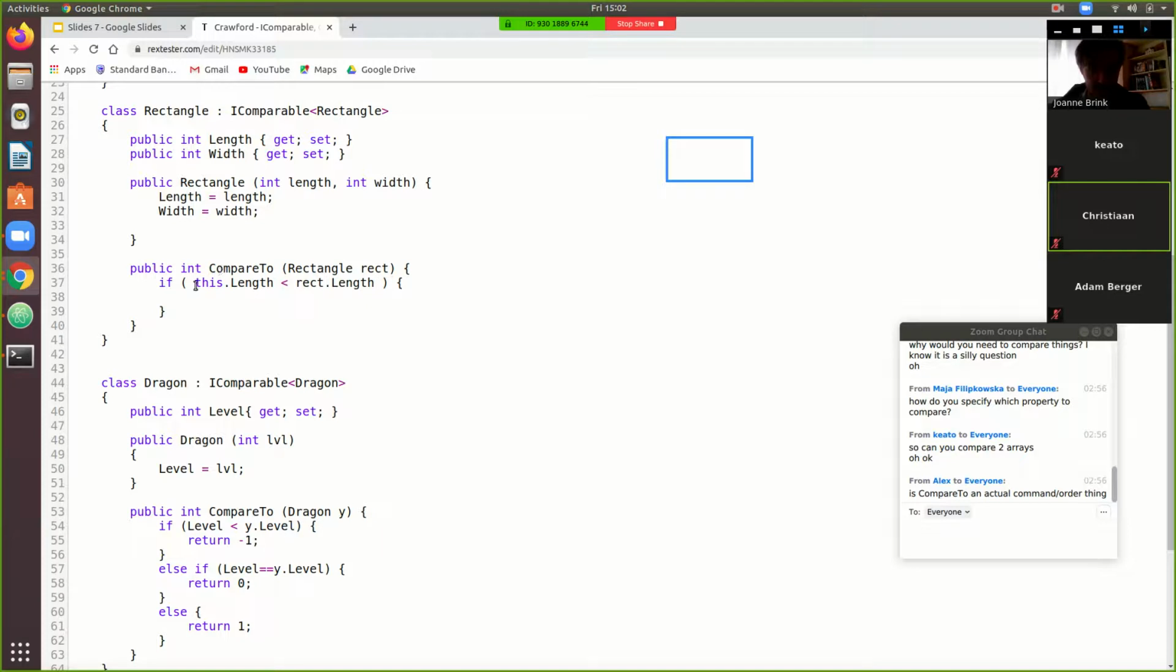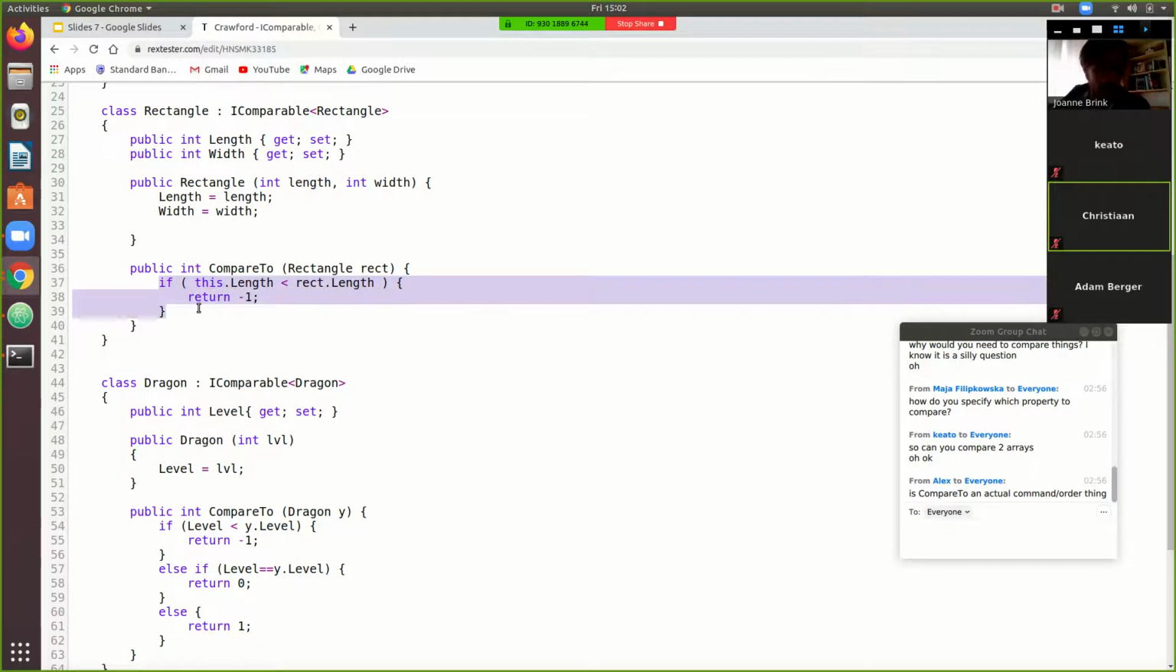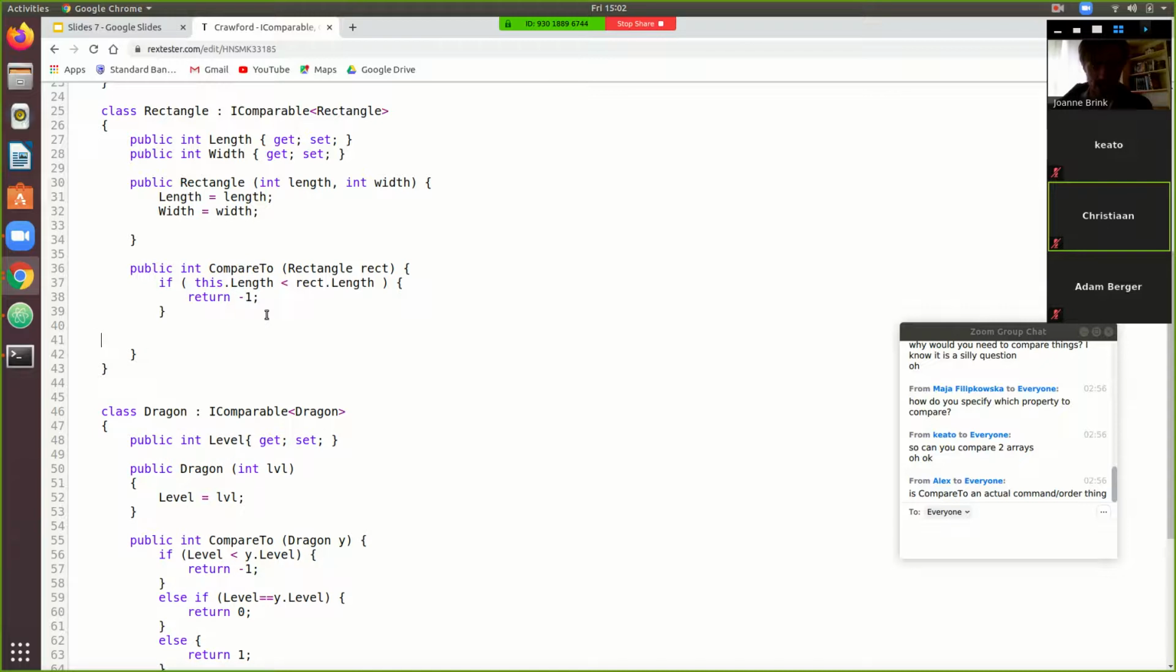So this is saying if the rectangle I'm looking at has a smaller length than the other rectangle, then we're going to return a negative number. The standard thing is to say return -1. You can return any negative number, though. It will work, but we're returning -1. So that's the first bit done. Now I can tell you if one rectangle is smaller than another rectangle in this order I've defined off of length. I could have used something else here, but for now, let's just stick with that.